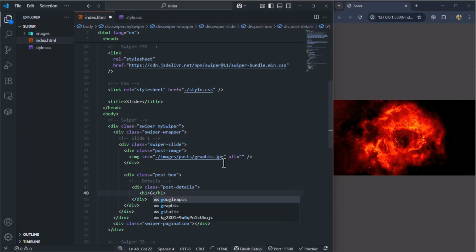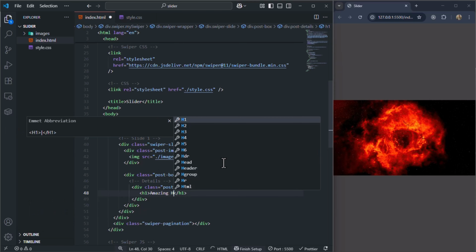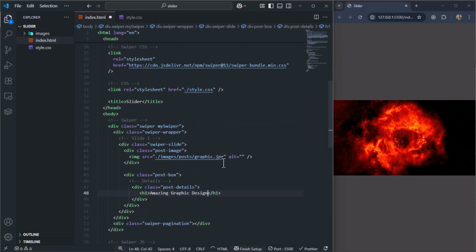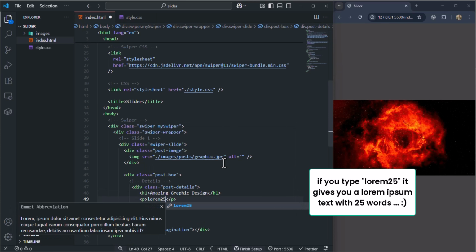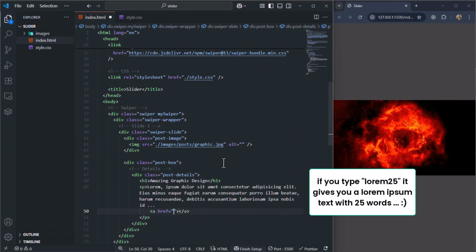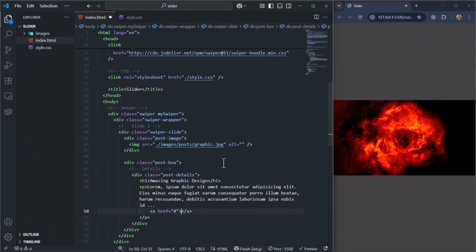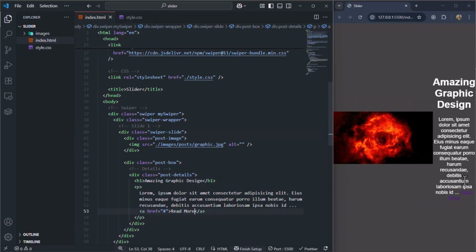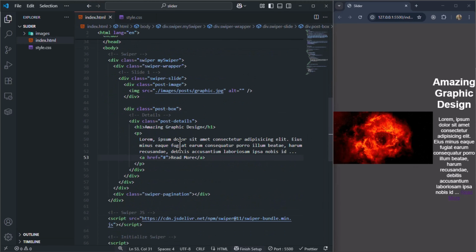Inside that, we're going to put an H1. We're going to call it amazing graphic design. They're just mock data. A paragraph with lorem ipsum 25. I'm going to put 3 dots, an A tag, and inside the A tag, I'm going to write read more because this is going to be the read more button. Now this has a very ugly look. We're going to change that.